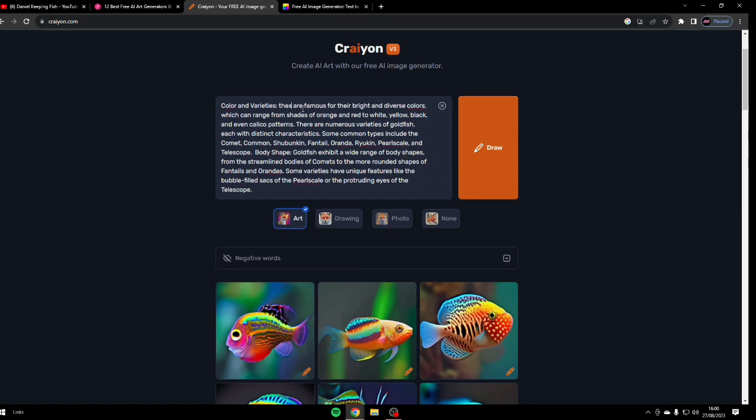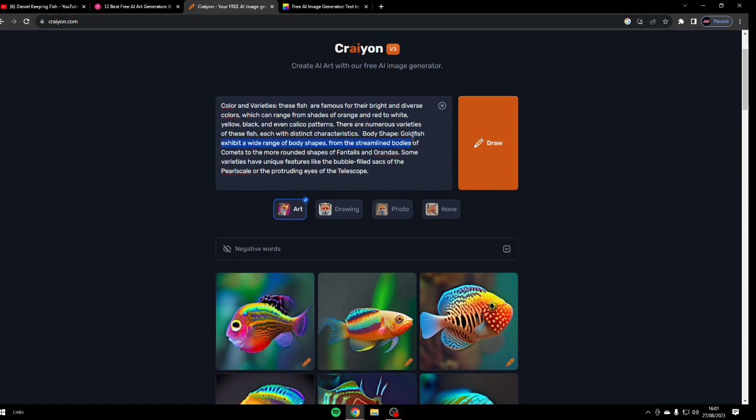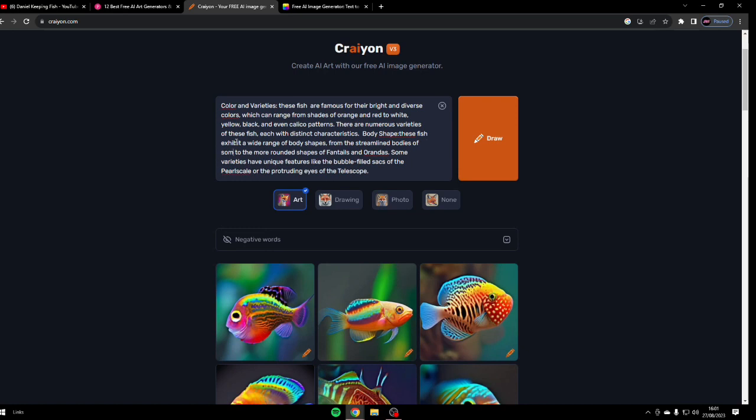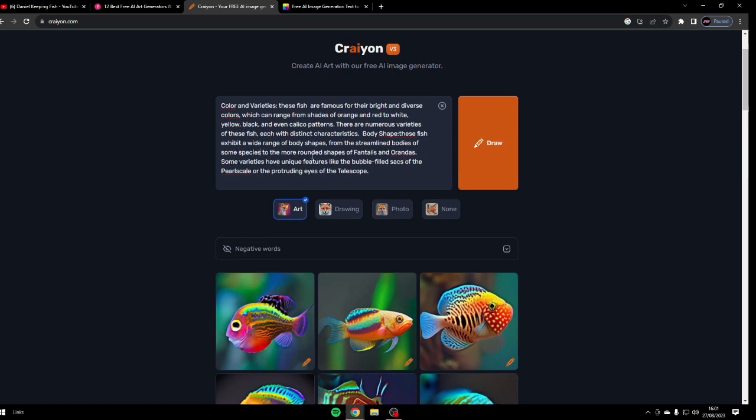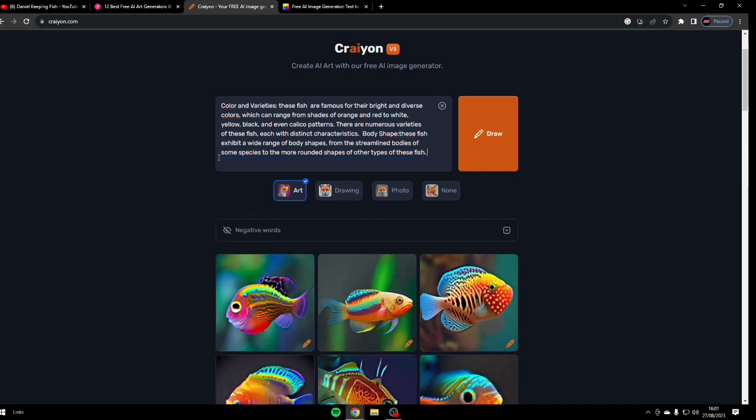These fish again. All right, there's names of goldfish, so let's take them out. Don't want it cheating us, do we? These fish. Put some species to the more rounded shapes of other types of these fish. Take that out. See what we get.